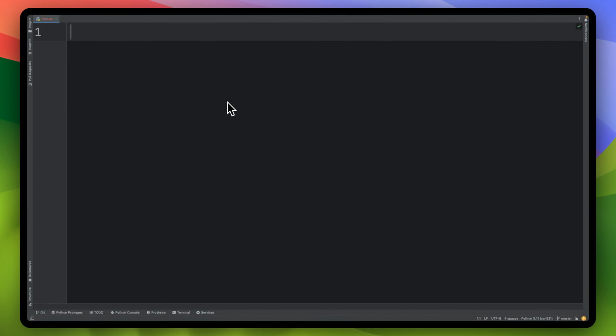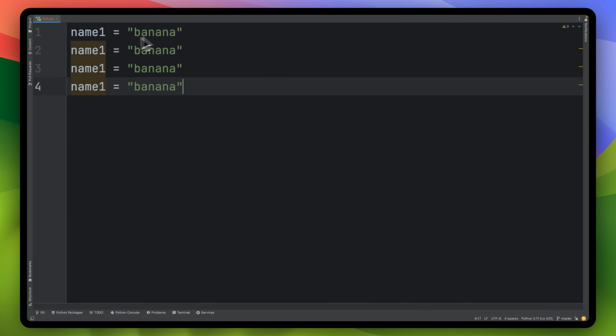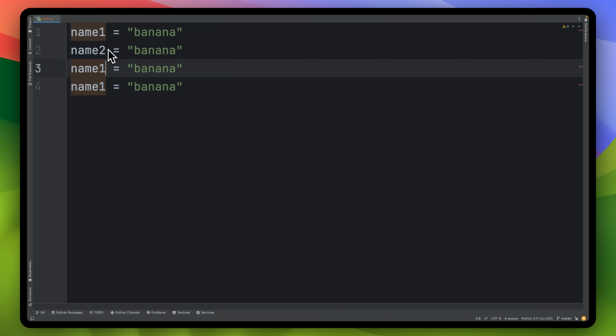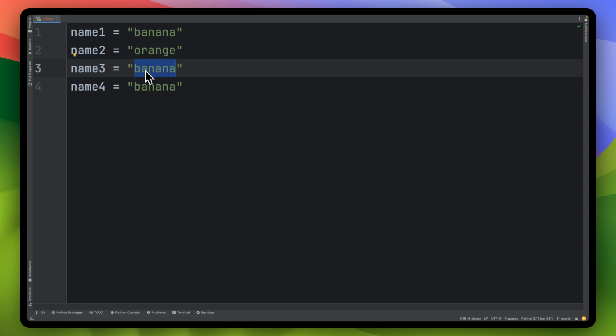Imagine that you have some names like this. Name 1 would be banana. Name 2 would be something else. Name 3 would be something else. And name 4 would be something else. Let's just do the updates to these variable names and also say to change the values here.